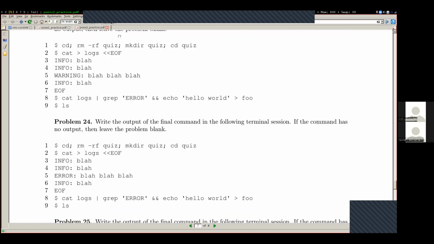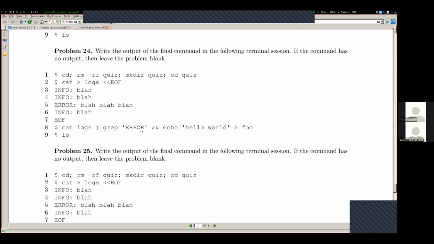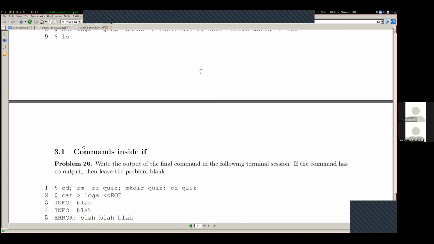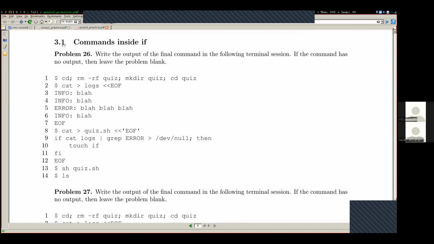So there's a couple more examples, variations with the inline conditions here. And then in section 3.1 here, we get to putting commands inside of the if statements. And it turns out that any command you can put inside an if statement is 100% okay. It does exactly what you would expect based on the things that we've talked about so far. So I'm going to go through this problem 26 next, and we'll see exactly what's going to happen here.